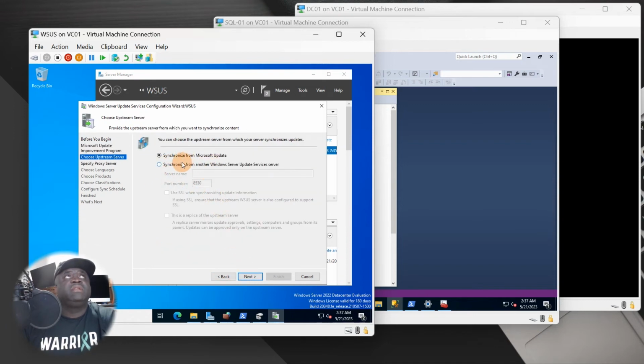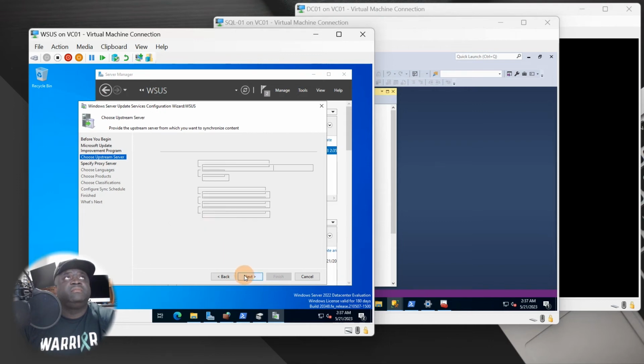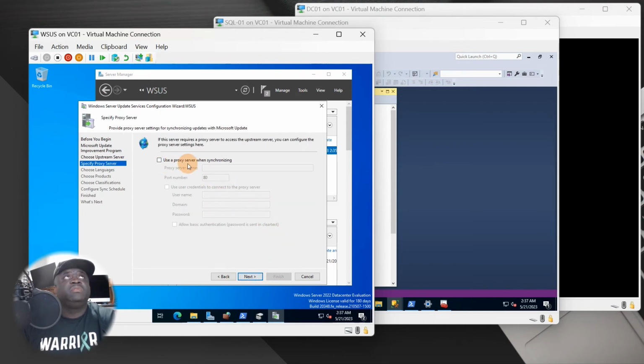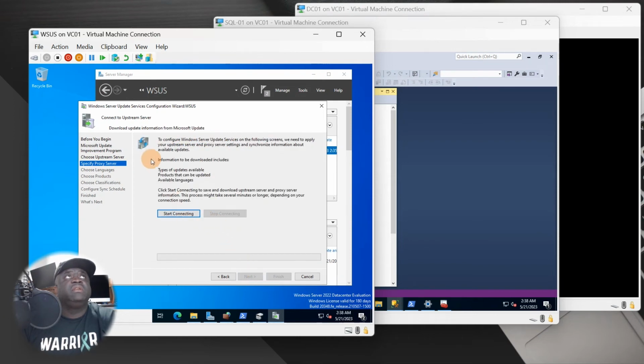So synchronizing from Microsoft Update is normally where you could go. If you had another WSUS, you'd synchronize from another WSUS, right? Use a proxy server when synchronizing. If you're doing this and you're setting up a proxy, you can configure it here. We're not, so we'll click next. Now this is the part where I'm saying it will take a little bit of time when we click start connecting.